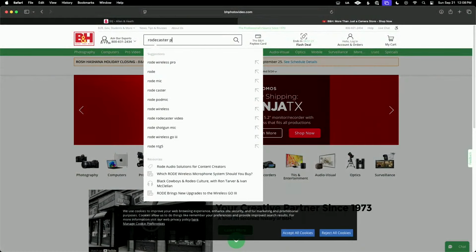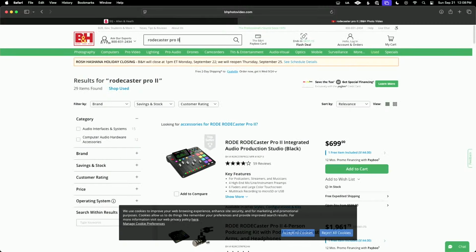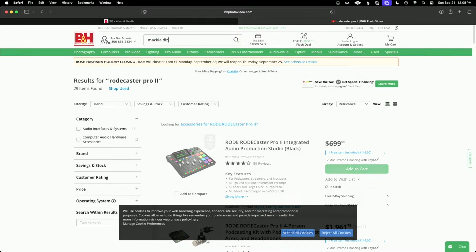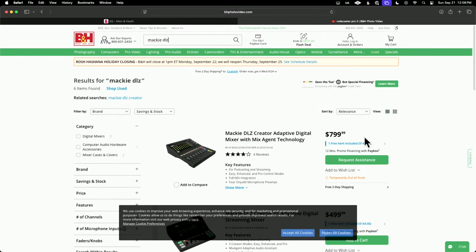The price point on the RODECaster Pro II, last I checked, was, I think, $700. Let's check that. B&H Photo. Let's go ahead and go to the Mac here. RODECaster Pro II. Yeah, $700. And I think the Mackie DLZ is similar to that, maybe a little higher. DLZ. It's $800 still. Okay, cool.